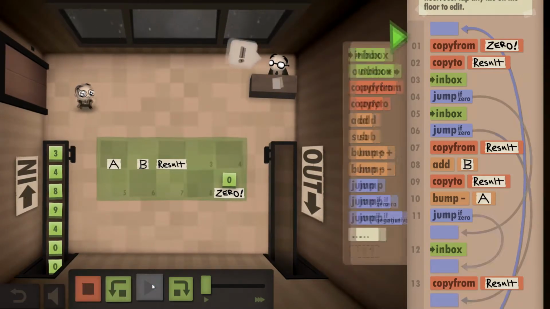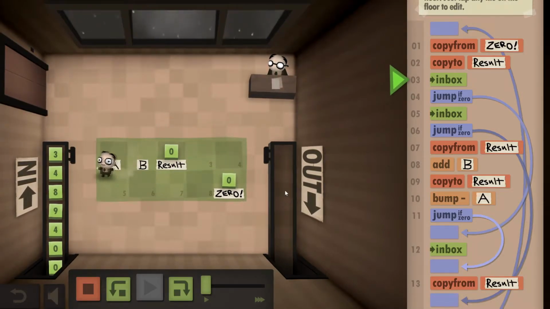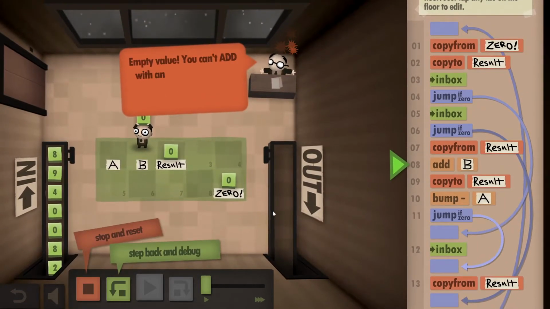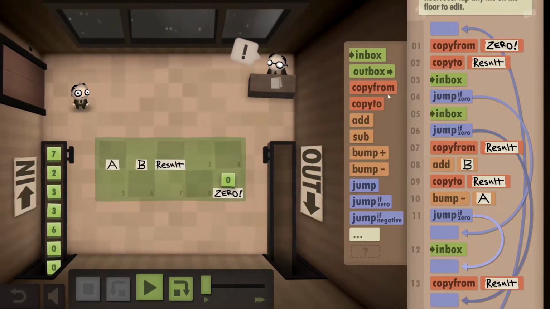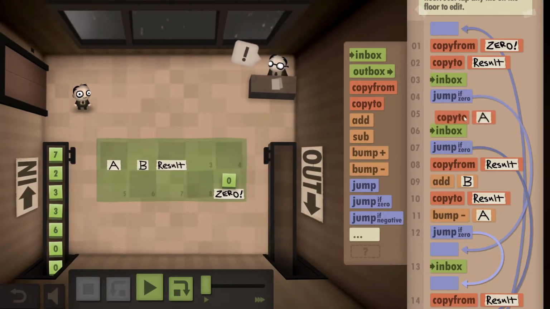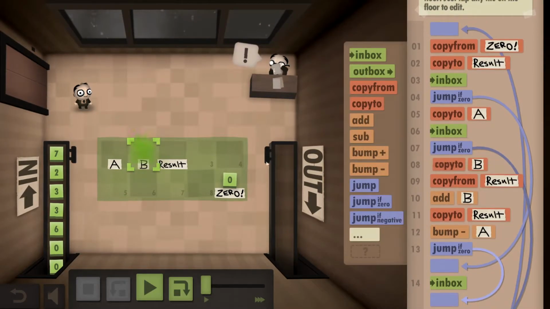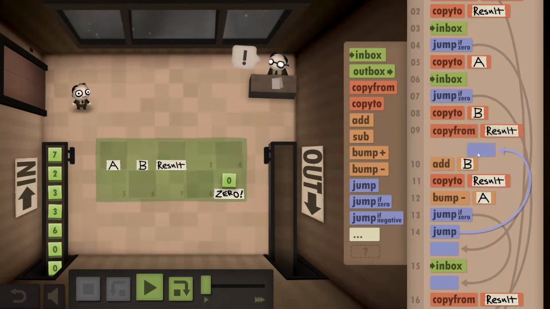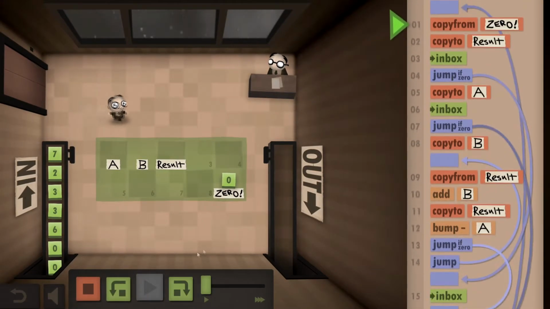So let's see how this works. I think we've got all of the steps. Oh, nope. Okay. We have missed a couple of really important steps. First of all, copying, and copying to B. Also, we missed our jump in here. So that's going to do the looping there. Okay, let's give this a shot now.